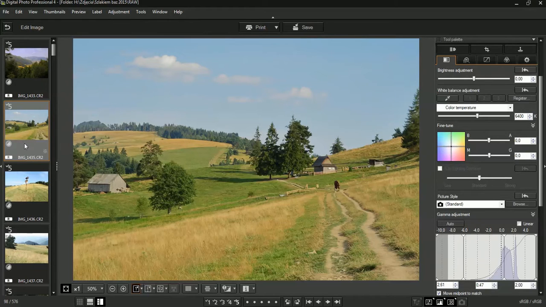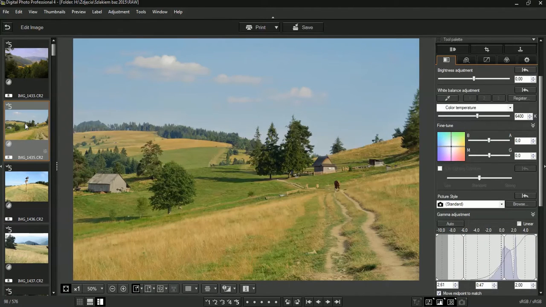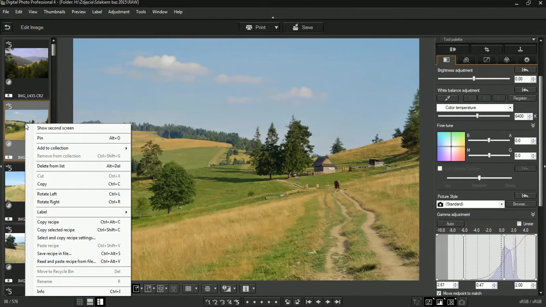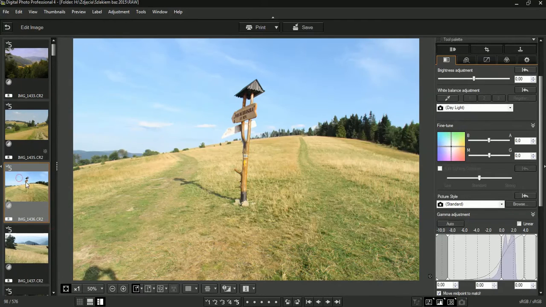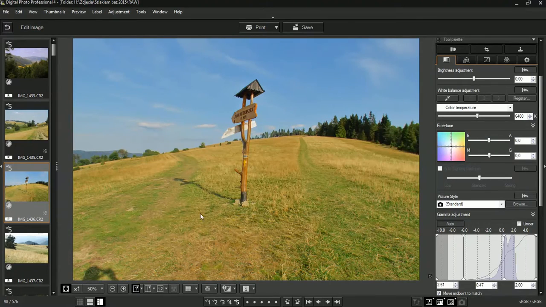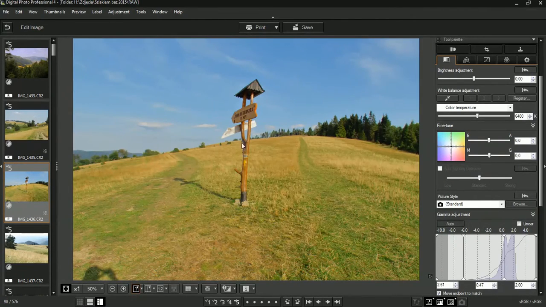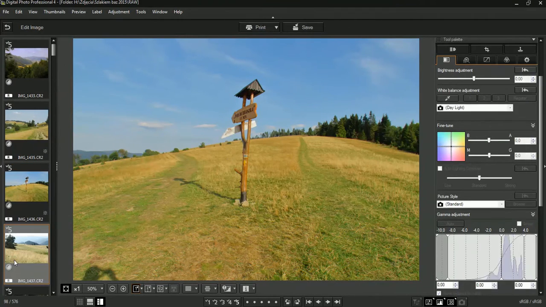So let's try to apply the same recipe to this picture, because it's very similar in the overall exposure. Let's right click on the picture, copy recipe, and basically paste it. There, perfect, you see? I'll just leave it as it is, because it looks good.